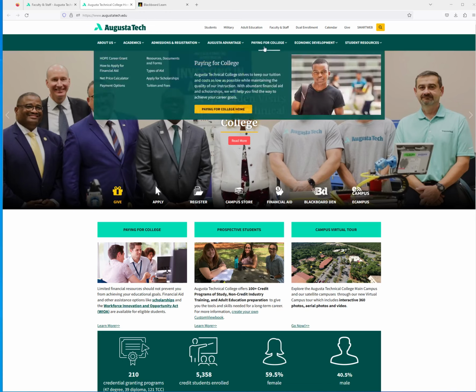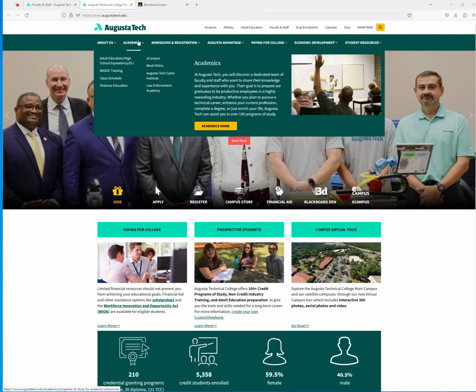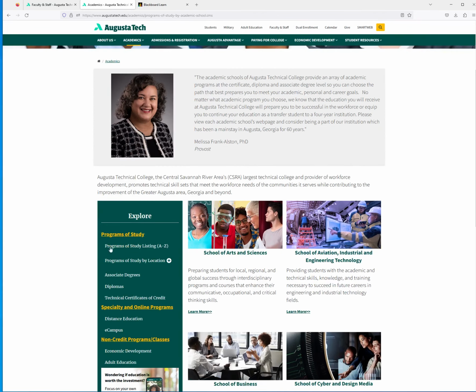I would like to demonstrate how to look up the guided pathway. Starting here at the Augusta Tech website, we'll go to this green bar up top, go to Academics, go to Academics Home, scroll down to Programs of Study, and underneath that you will see Programs of Study listing A to Z. Click on that.